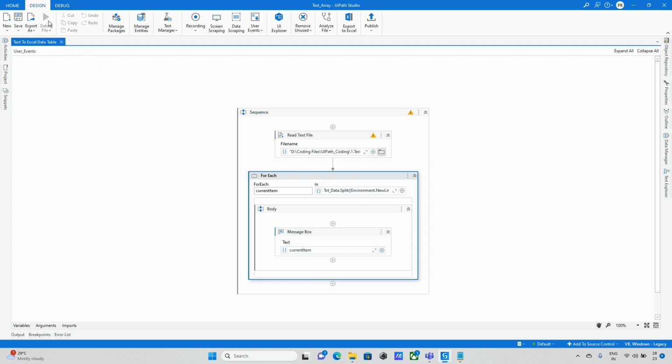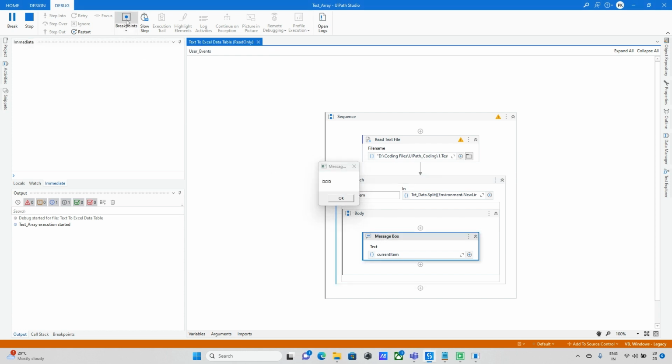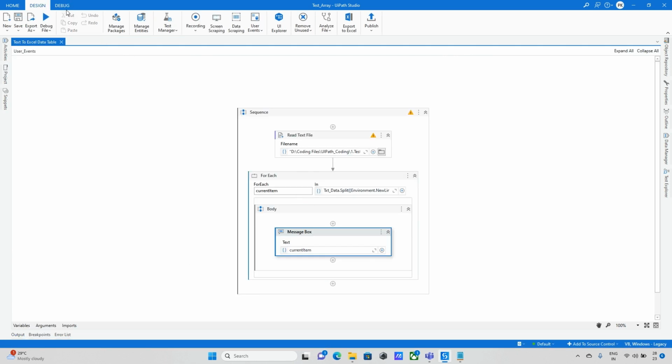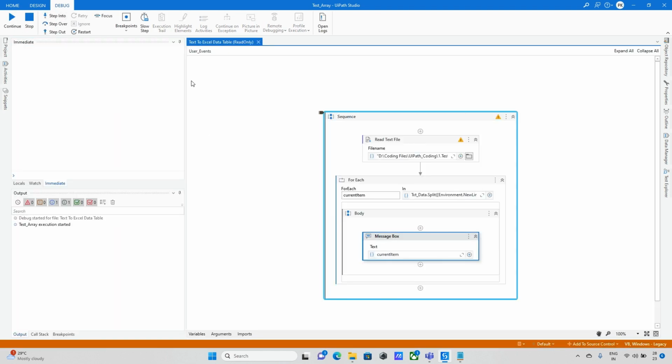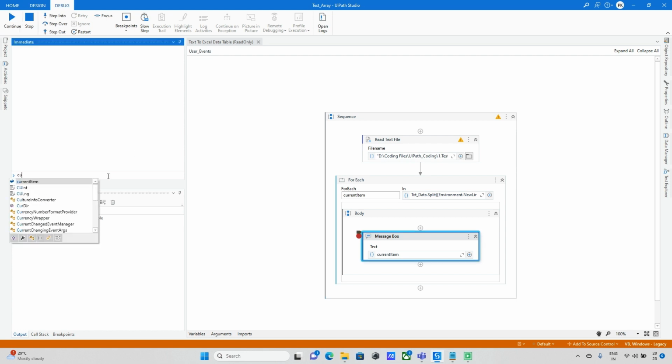I will run this bot again and see how the data looks. Now the message box is there. Okay, now cell appears, then CID. Let me stop this and check the first one, to see what type of data I'm getting. Let me keep the breakpoint. Now I will check current item. It's having the blank.